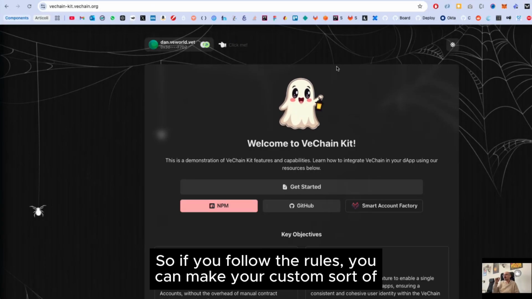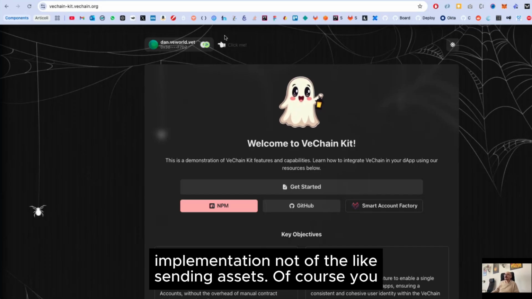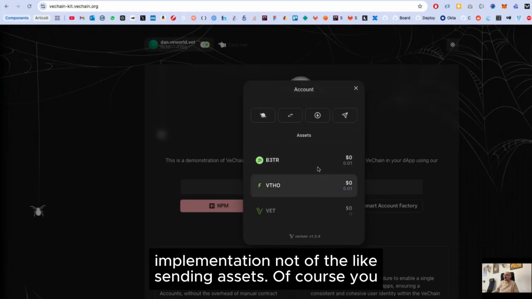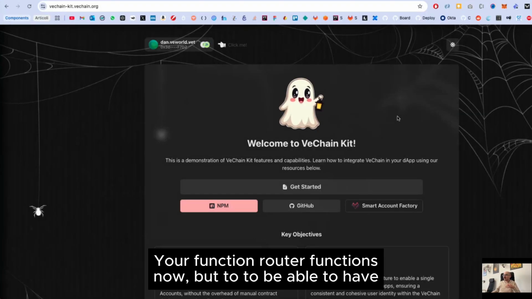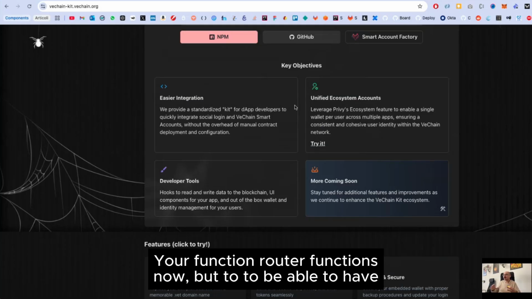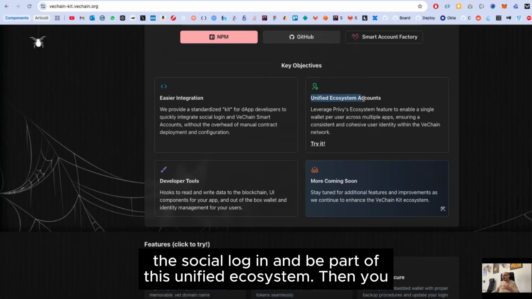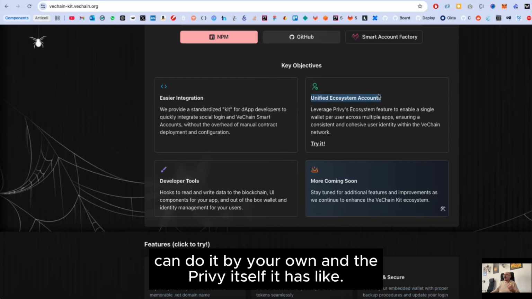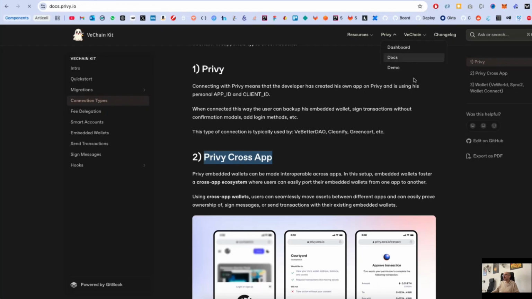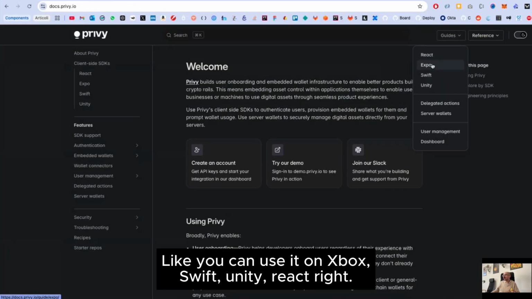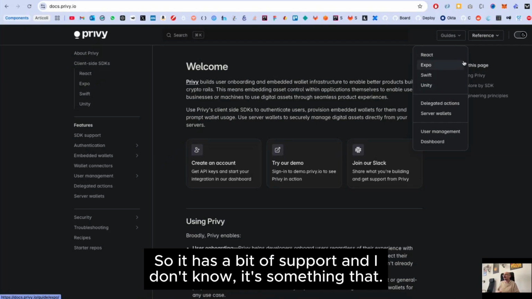If you follow the rules, you can make your custom implementation, not of sending assets. Of course, you will need to write your own functions. But to have this social login and be part of this unified ecosystem, you can do it on your own. And Privy itself, you can use it on Expo, Swift, Unity, React, right? So it has a bit of support.